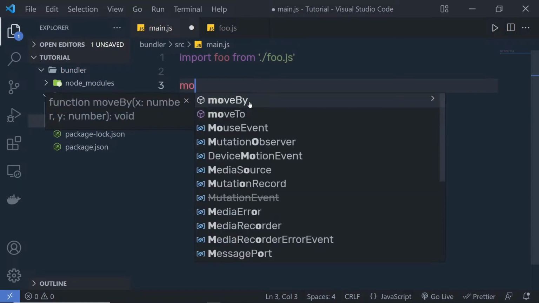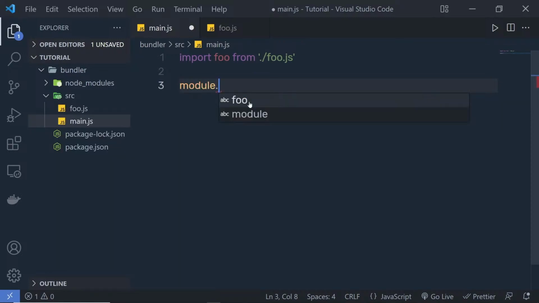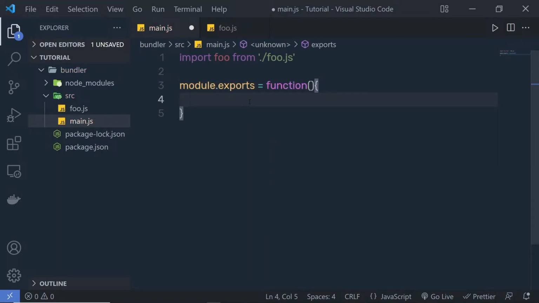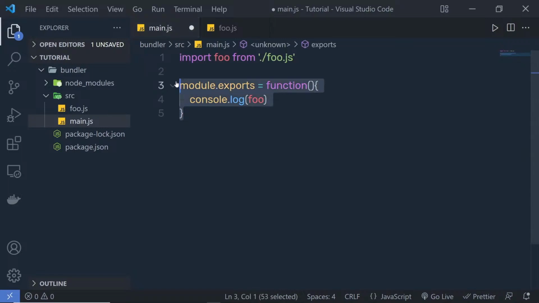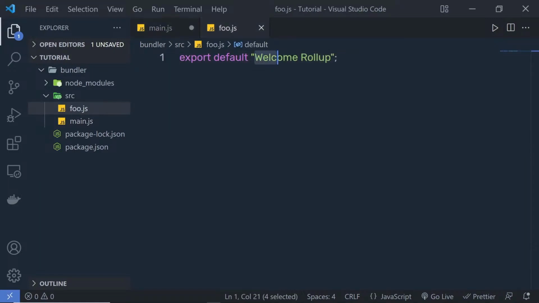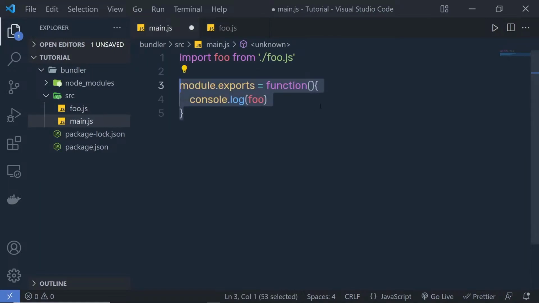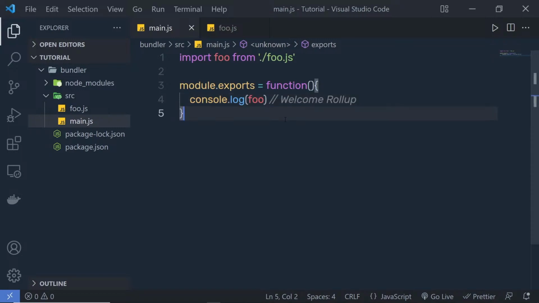And then I'm going to say module.exports is equal to, and then I'm going to export a function and say console.log foo. Now you can see this is a very simple example of JavaScript. We just exported a function using the main.js file, and we grab that value from this foo.js. So this statement is going to print this string as a response inside the console. Let me save both these files, and now let's create a bundle.